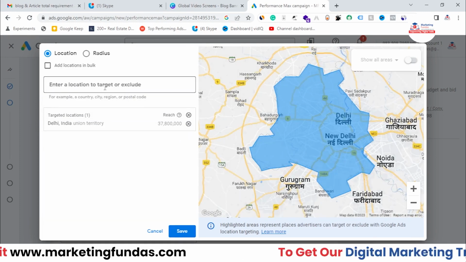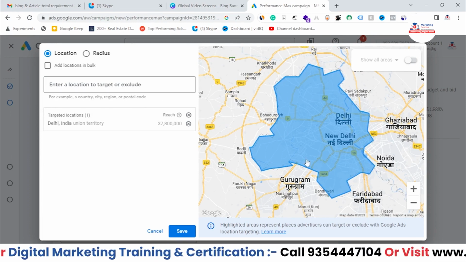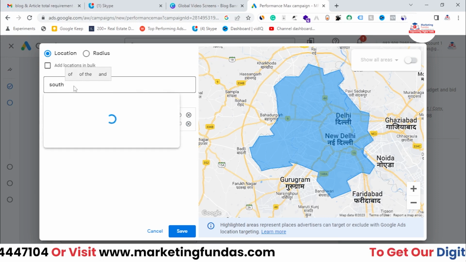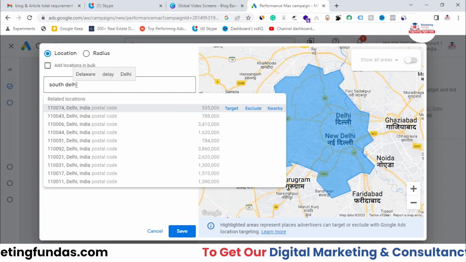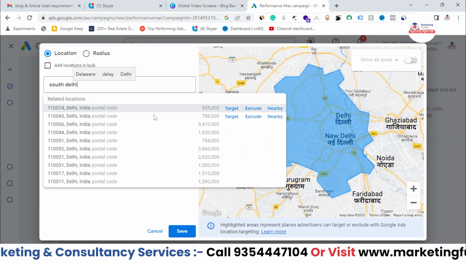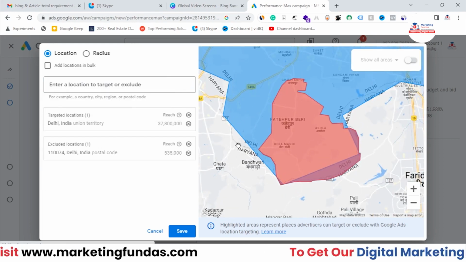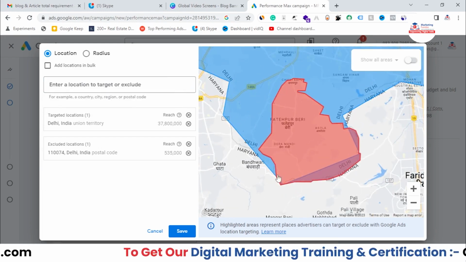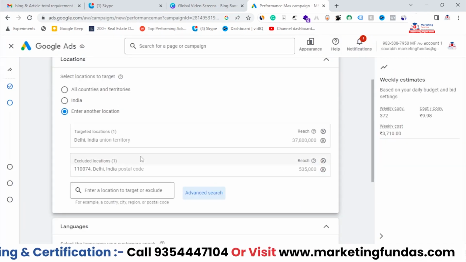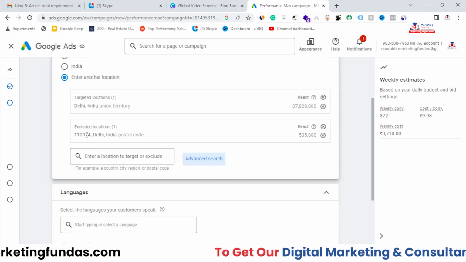If you want, you can add an exclusion location as well. As you can see, this is Delhi. Now let's say I don't want to target South Delhi, so I'll be typing South Delhi, and I'll be able to see the postal codes which are situated in South Delhi. So let's say I want to exclude this one, and as you can see, the South Delhi area has been excluded from my campaign. Right now, hit the save button. Now I have added one targeted location and one excluded location, and this one is postal code wise.